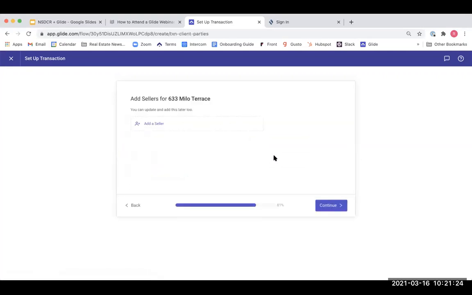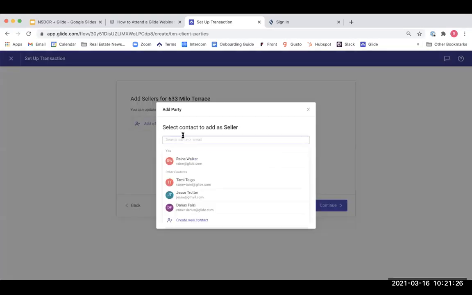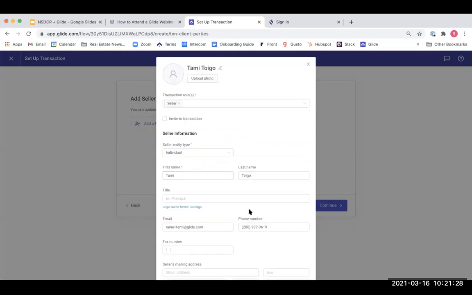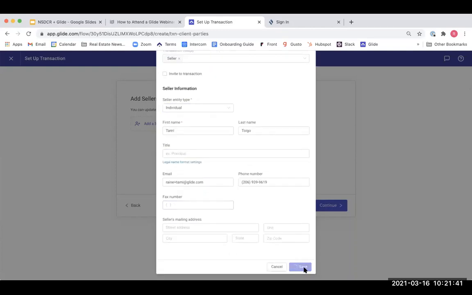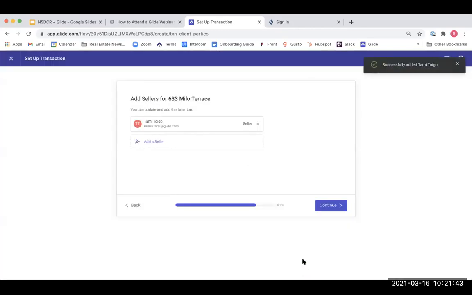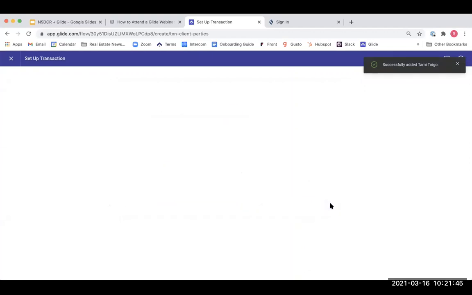We'll just continue on. We can also add our seller in here. So I will add in our seller. Just to note, the fields that you do need to fill out are transaction role, entity type, and you can choose don't know if you're not sure yet, and then their first name and email address. So hitting save, and you'll see that we are almost done with this workflow.